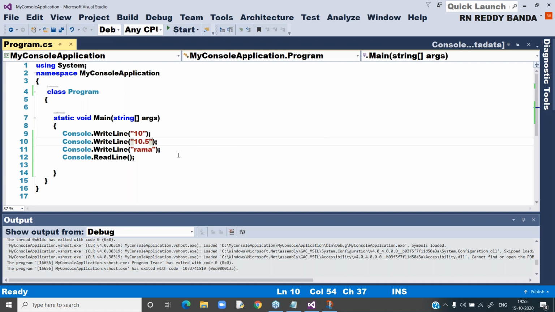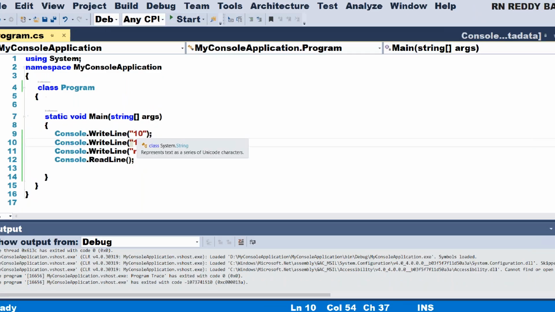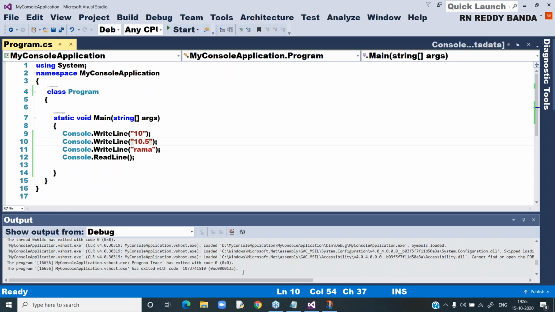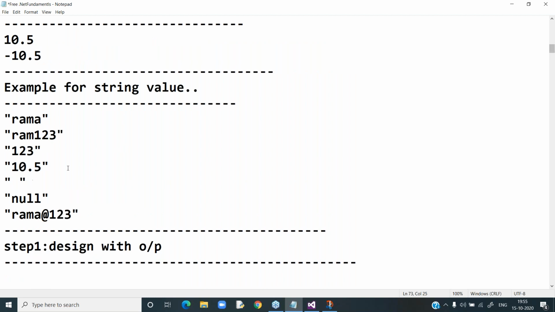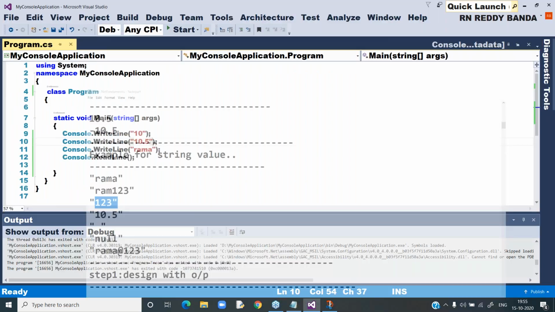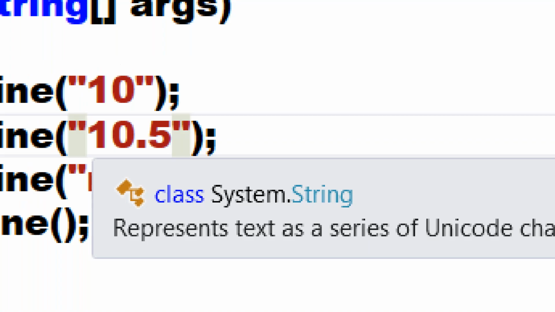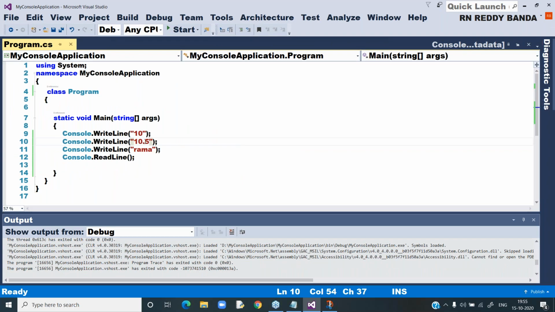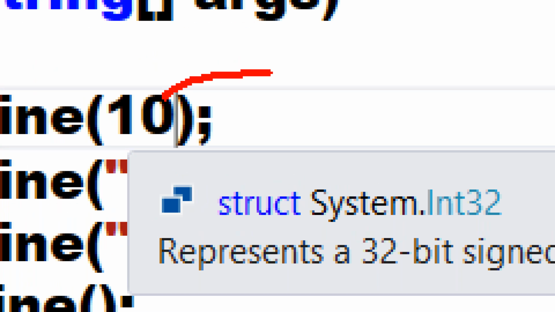I told you to print a numerical value, but when you keep double quotes around 10, what value is it? A string value. Double quotes 10 is a string value, and double quotes 10.5 is also a string value. Rama is a string, okay, but here I want a numerical value. That's why I remove the double quotes. When you remove the double quotes, it is called an integer.